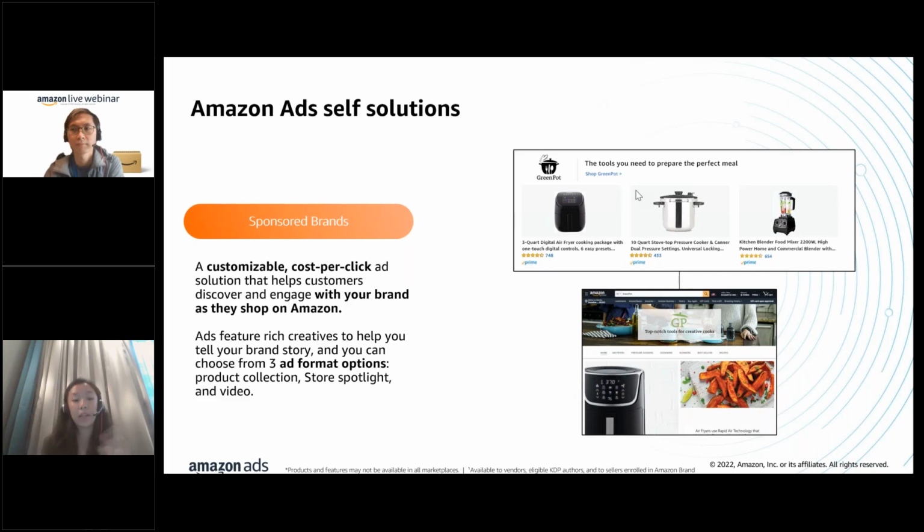So there are 3 ad formats under sponsored brands. There's product collection, which is shown here. There's store spotlight. So essentially it just drives straight to the store.